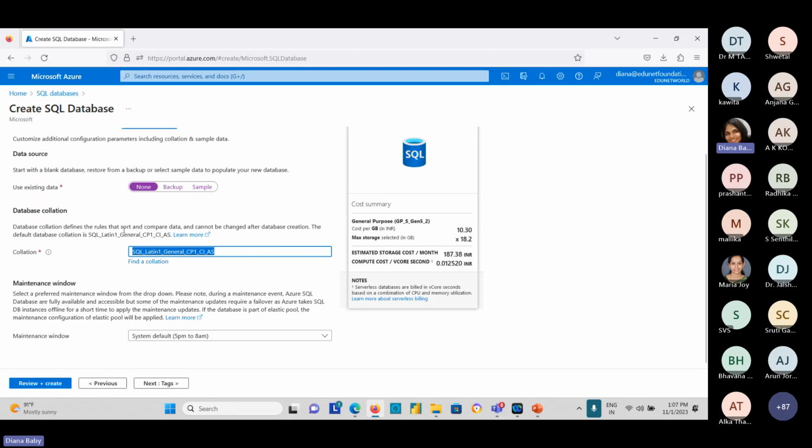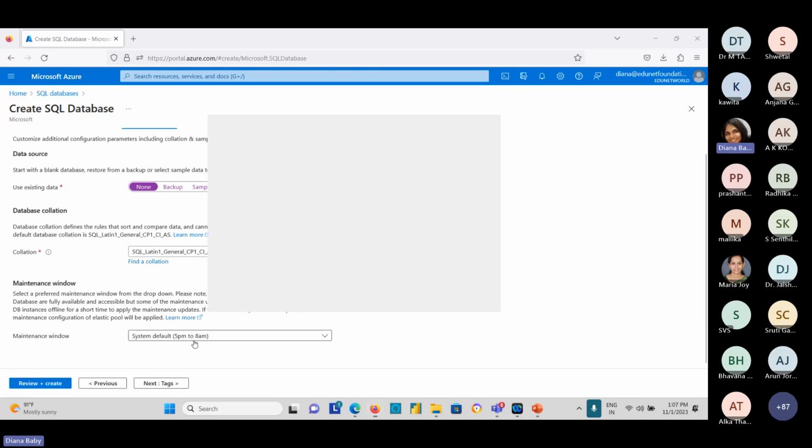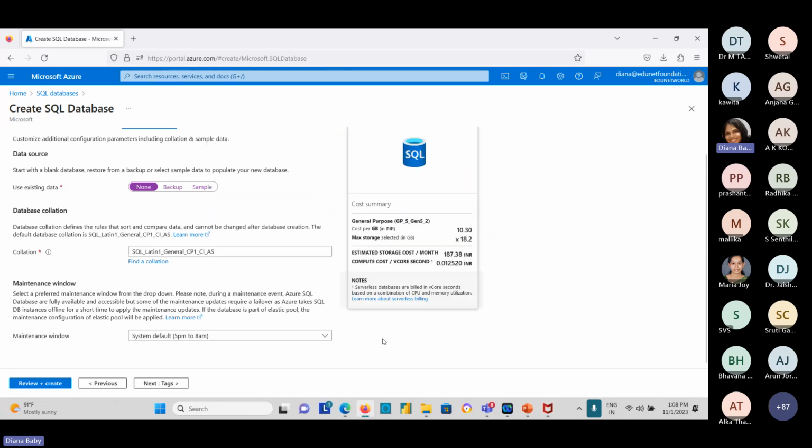This defines the rules that sort and compare data. We have some constraints for sort and compare data, so let it be default, okay. So maintenance window, the system default maintenance is 5 p.m. to 8 a.m. Let it be like that, okay. So these are the things.